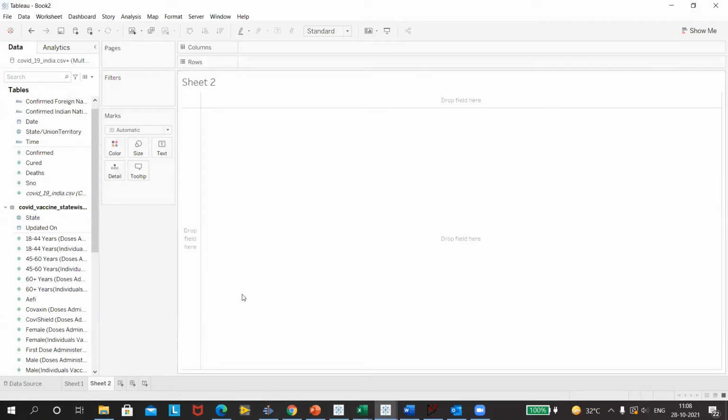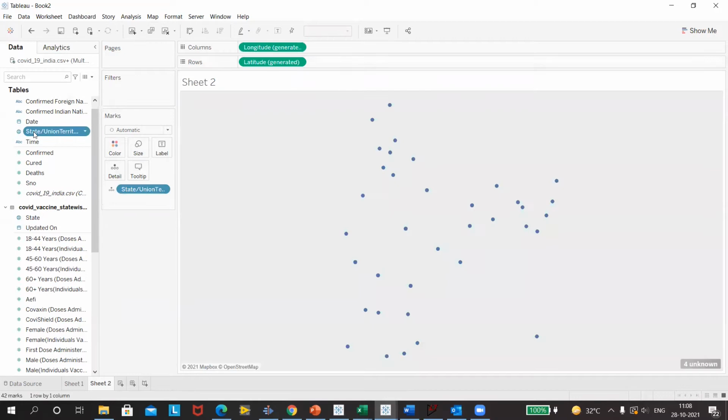Geographical chart means any data which has geographical information can be used for a geographical chart. If you see in this, you will see a globe symbol that simply says that it has geographical information. So if I want to see the different states and the confirmed cases, I can simply double click on it.